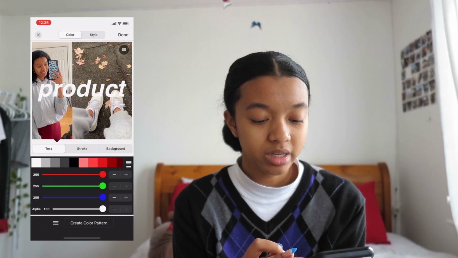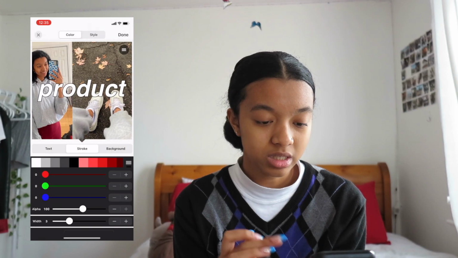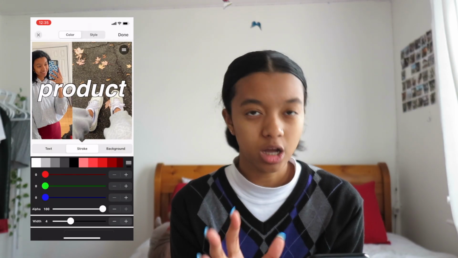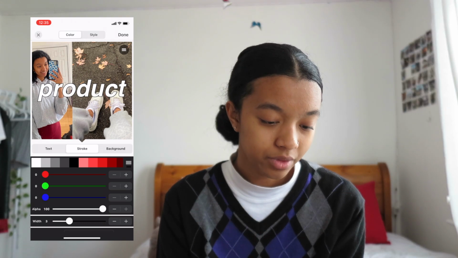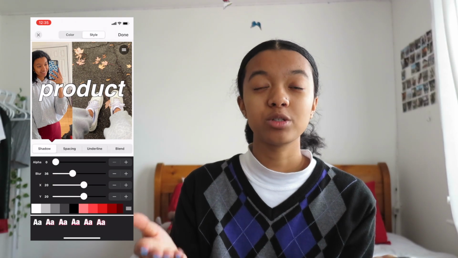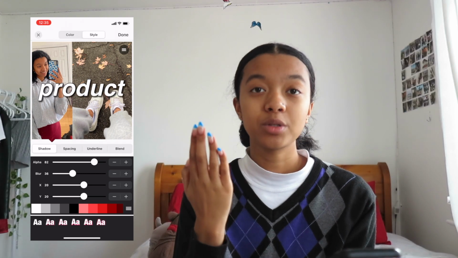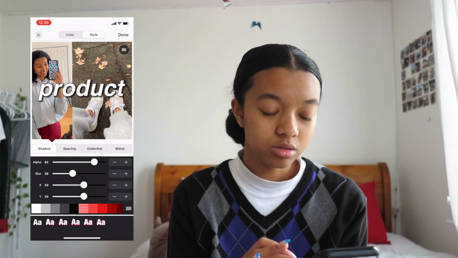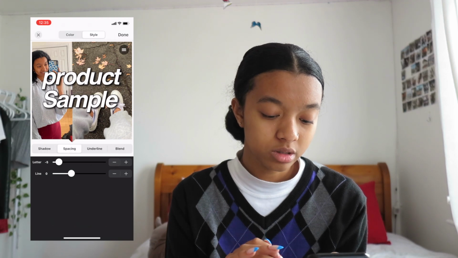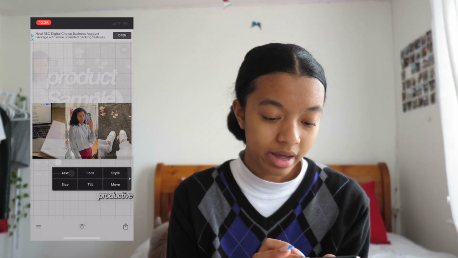And I'm going to do the same thing I did last time. I'm going to do a stroke, but this time it's just going to be black. I'm going to make the width about 3. Then I'm going to go to style, add a shadow. The shadow really helps to bring it into the foreground so it's easier to read the text. And then I'm going to go into the spacing to bring the letters a little bit closer together so you can fit more. Then I have my text.